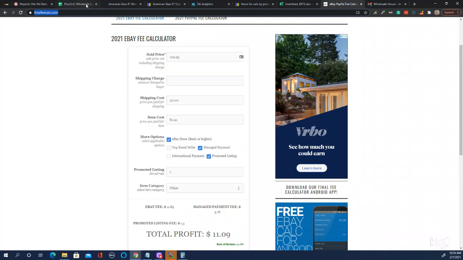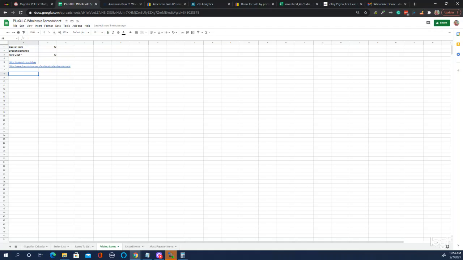So let me copy that, and I'm gonna put that here. So this is the fee calculator. So use this one. Make it yellow. So use this one. You can ignore that one.